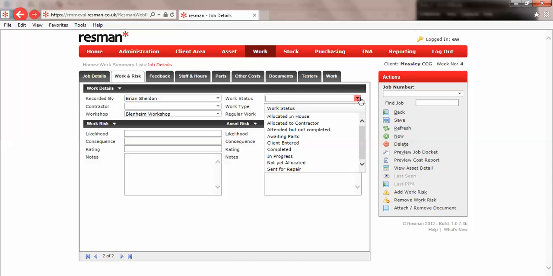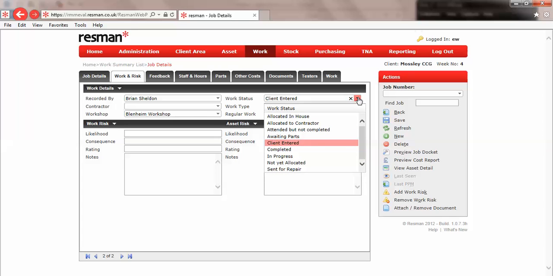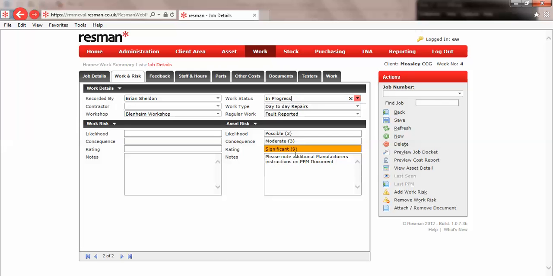If we receive a job from the client area, the work status will be set as client entered. When we are ready to allocate a job, whether we say allocated in-house, allocated to a contractor, in progress, whatever our job status is, it's important to have that because all of our reporting is around work status, and when we're satisfying client requests for progress on a job, then clearly the work status is very important.